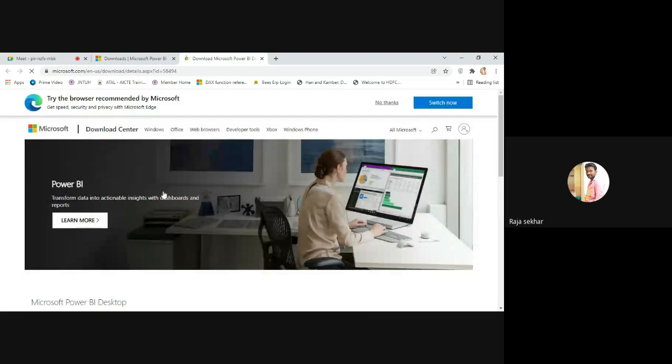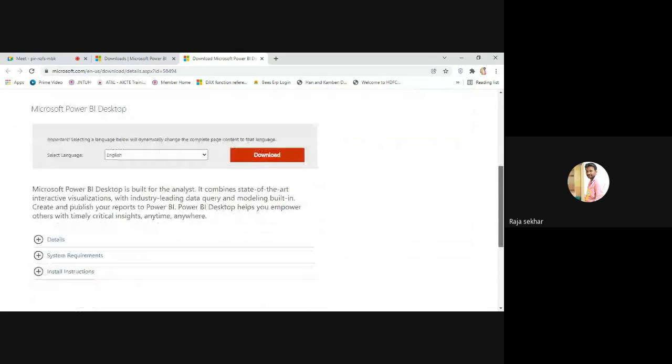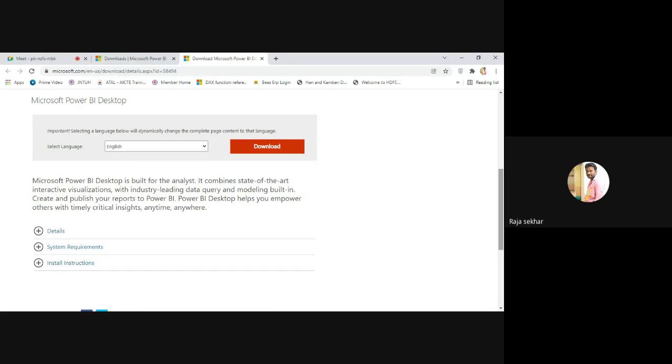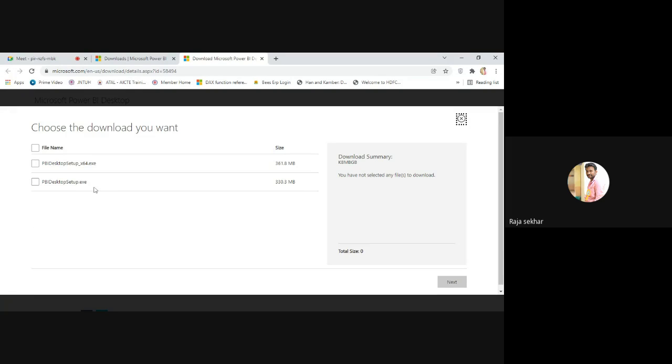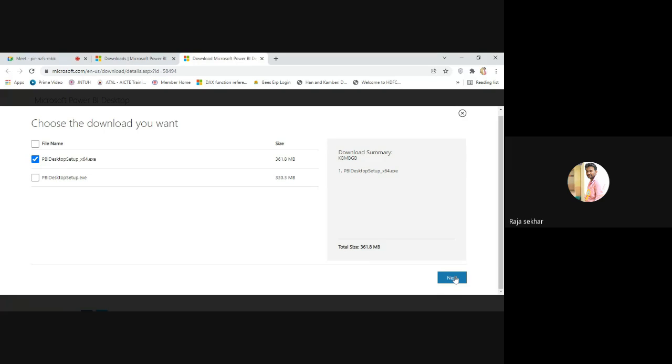you'll get this page. Select the language, whichever is comfortable for you, then click on download. You'll get two downloadable files. The first one is the very updated version and the second one is an older version. So there is no need to download the second option. Select the first option and click on download, or else click on next here.